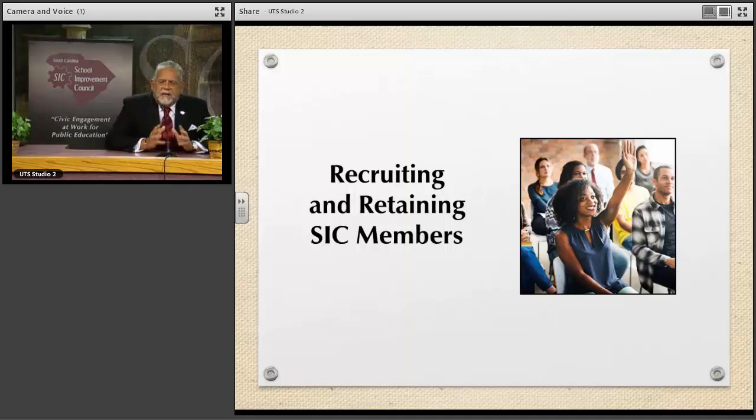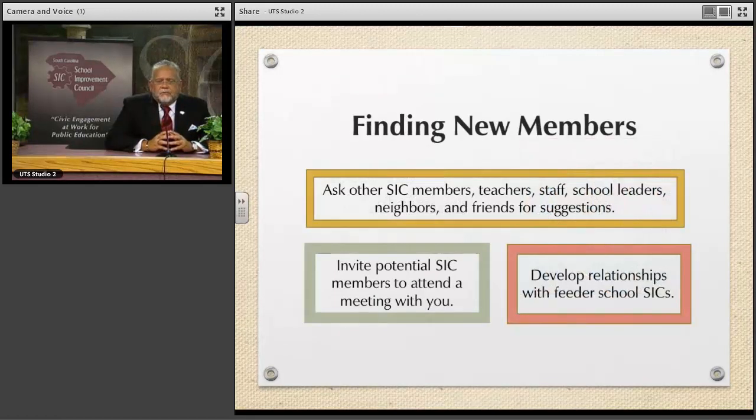Let's turn to the next building block for an effective SIC, member recruitment and retention. In order to sustain success, an SIC must learn how to find and keep committed members from year to year. For some schools, the most difficult part of convening an SIC is finding individuals who are willing to serve. If your SIC is having this problem, here are a few tips that can help. First, it's important to know that recruiting SIC members is a year-round job. If you wait until just a few days before nominations are to start, you run the risk of not finding as many candidates as you need to fill the vacancies on your SIC.